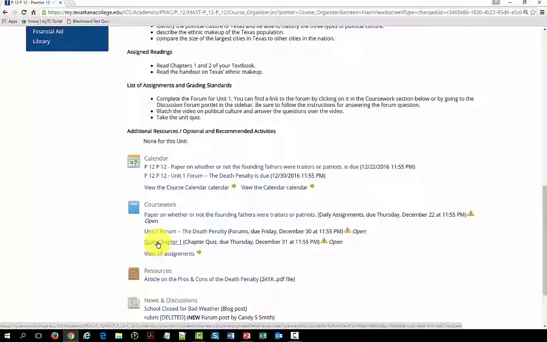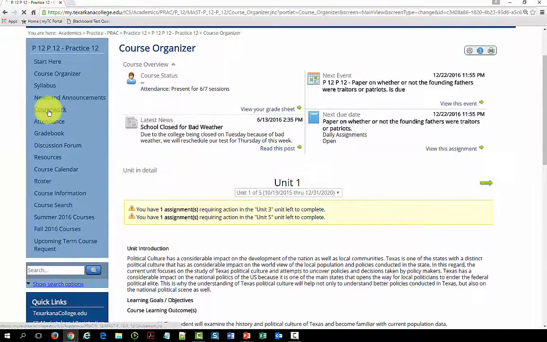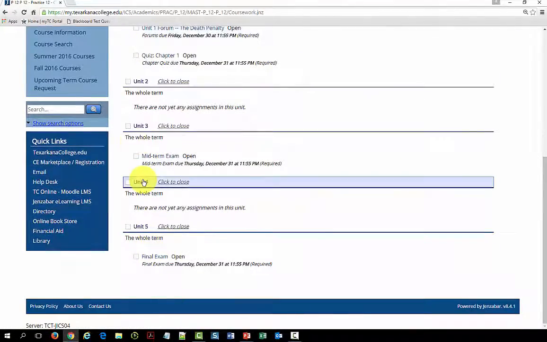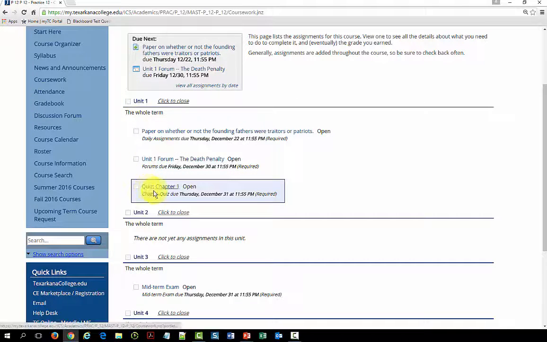Or the second way is to go up to coursework. And remember, in coursework, this shows all of your assignments for the entire semester. But I can go to my Unit 1 and click on my chapter quiz to open it there as well. Both methods will take you to the test.